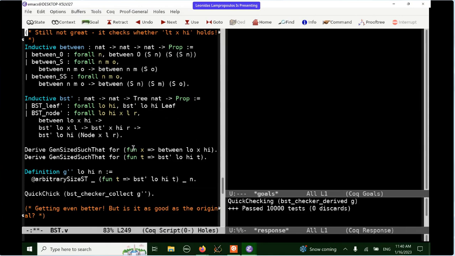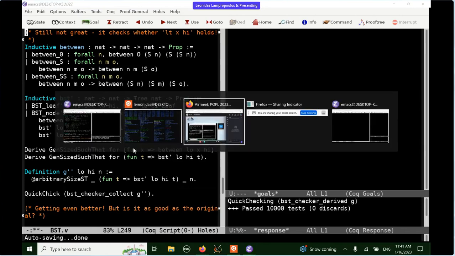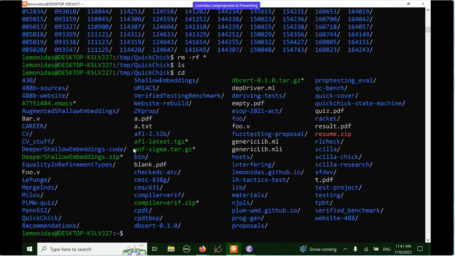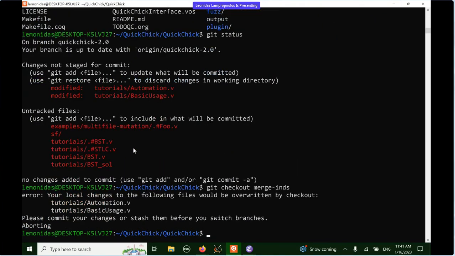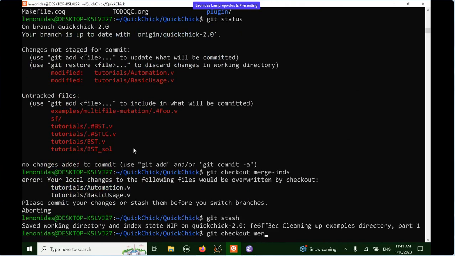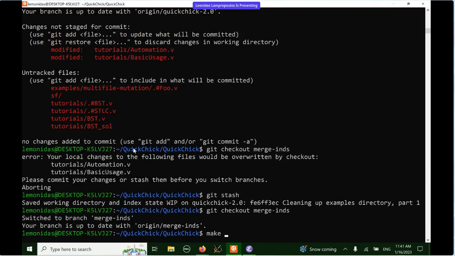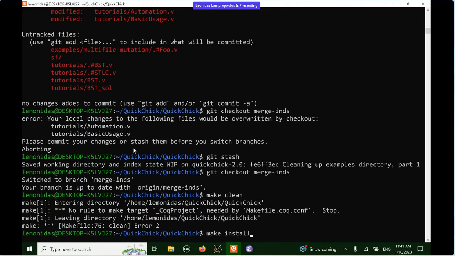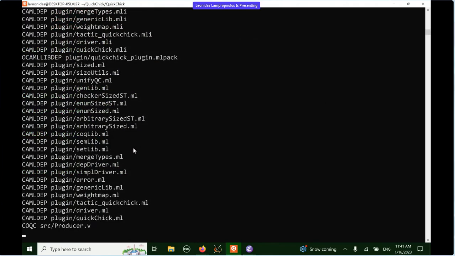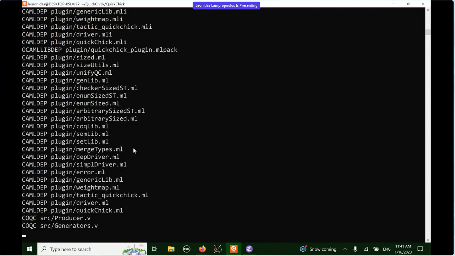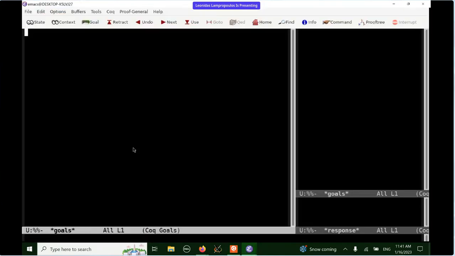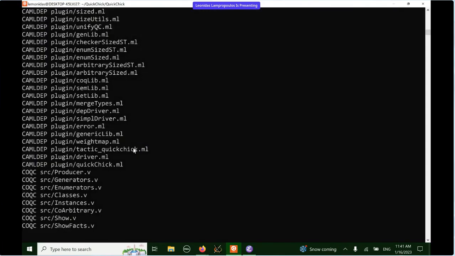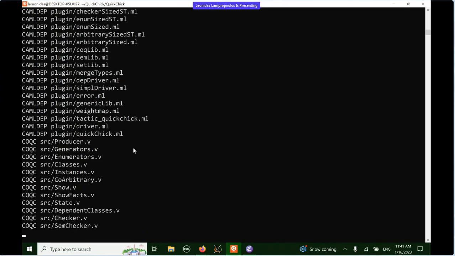Yeah, one thing that's cool and might work, I wasn't planning on doing it. If you go to a different branch of QuickChick, you recompile the whole thing. Compiling QuickChick takes a while. It's not expected to take this long. Oh, I'm not plugged in well? I don't know. Anyways, almost done.